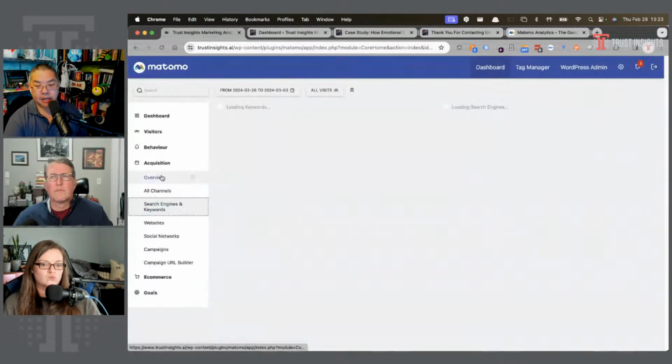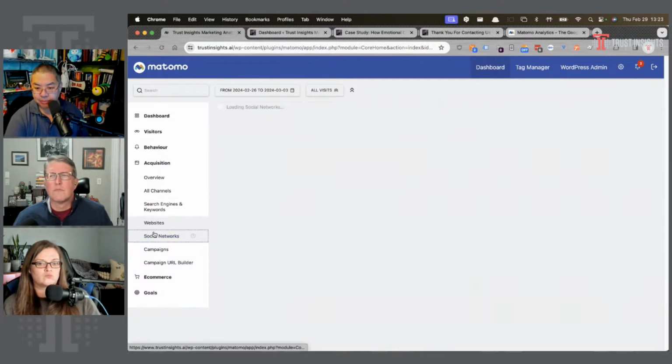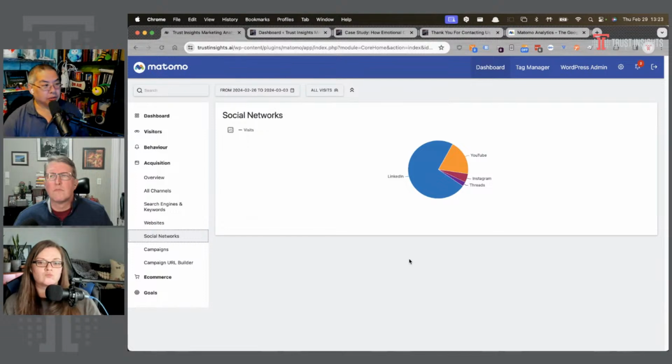Very straightforward. The search engine keyword part never works well anymore because that data is now lost. It's encrypted. This is also true in Google Analytics. If you go into Google Analytics, you will not see this information either. But your websites, what social networks we're getting our traffic from?